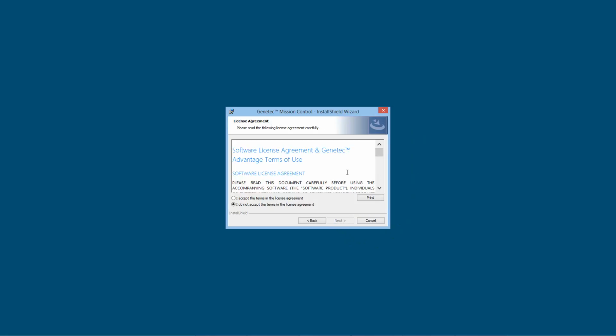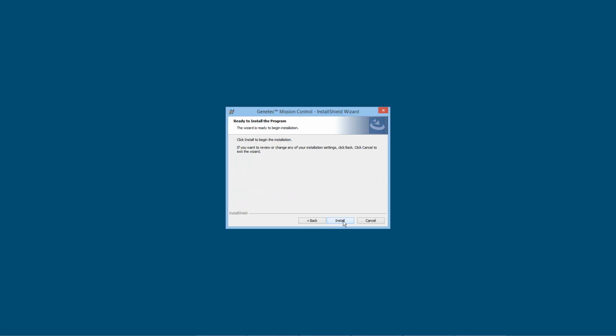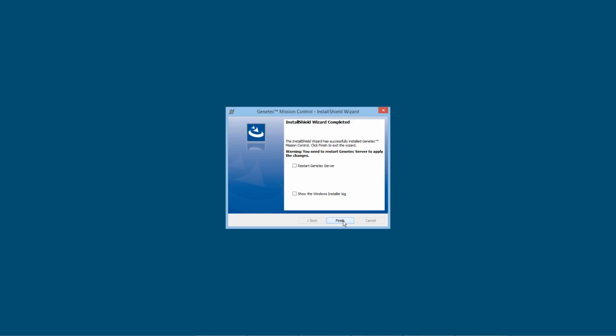First, we just need to accept the license agreement, and then click on Install. Once it is finished, you're going to need to restart the Genetec server service if you're installing this on a server. Click Finish to complete the installation, and restart the Genetec server service if you have that option checked.